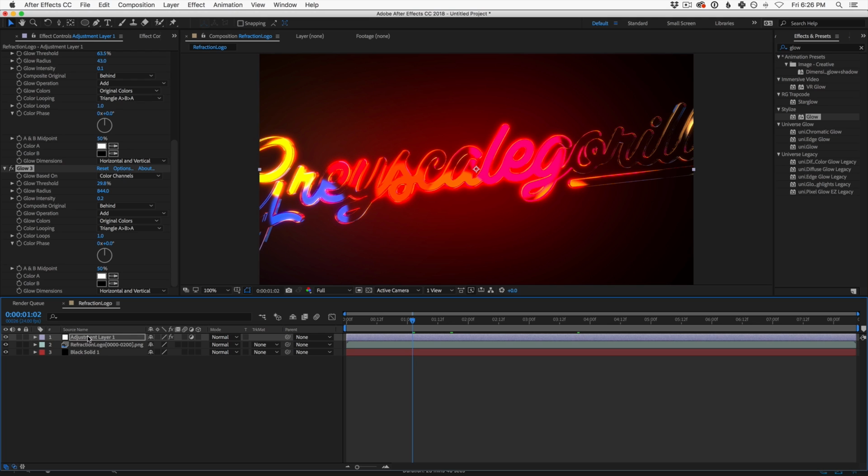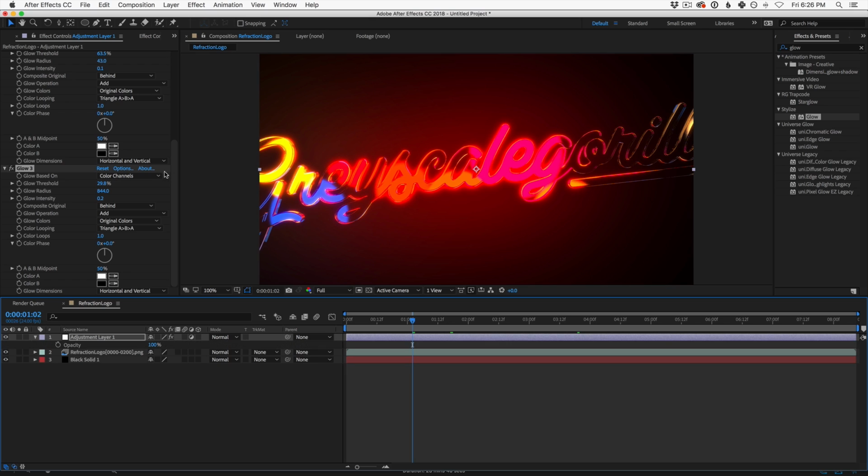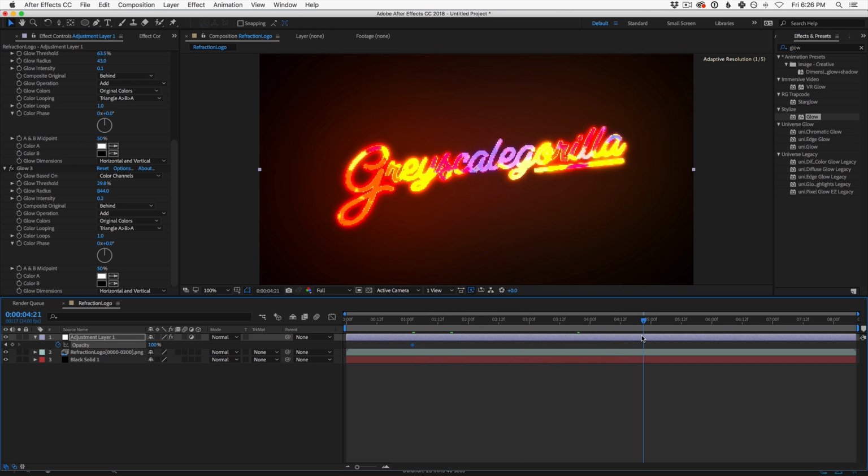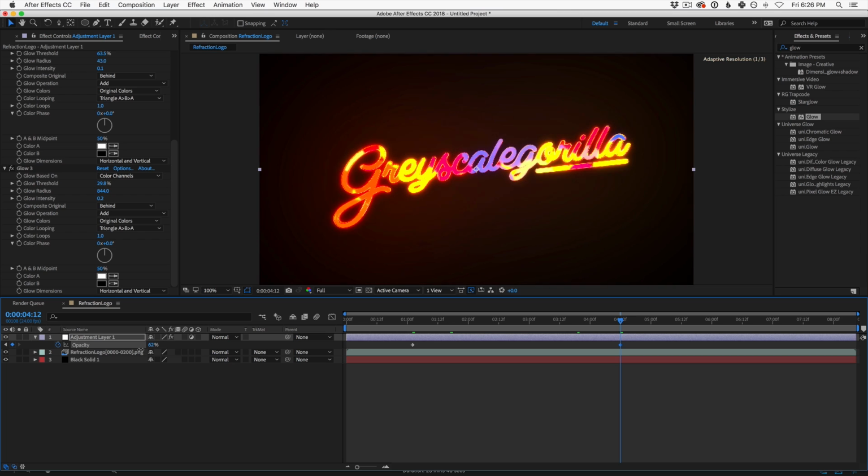So let's go to our adjustment layer. Let's hit T for transparency. It pulls up opacity, but that's how I remember it. T for transparency. I'm going to turn on a stopwatch here, and this is going to set our first keyframe. Now, over time, by the time we get here, I want it to be dimmed way back down. Something more like that feels good.